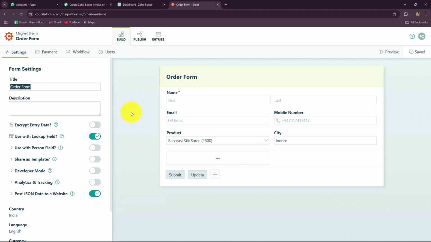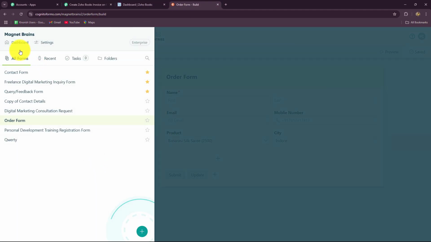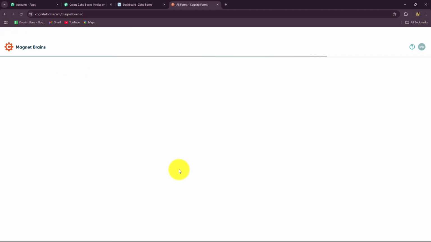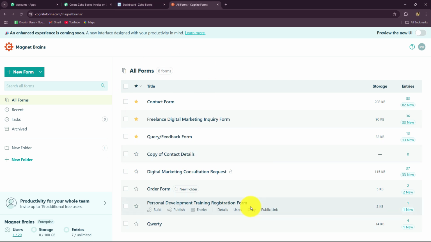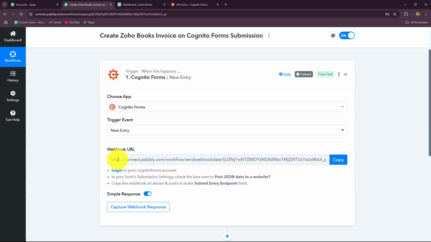You can see that this is my form. I'm going to first of all take you towards my dashboard. And over here, you can see that these are all the forms I have on my account. We have to set up the connection between a specific form and Pabbly Connect. And when that specific form will be submitted, then only we want to capture the response. For that, we have to connect Cognito Forms and Pabbly Connect with the help of the webhook URL.